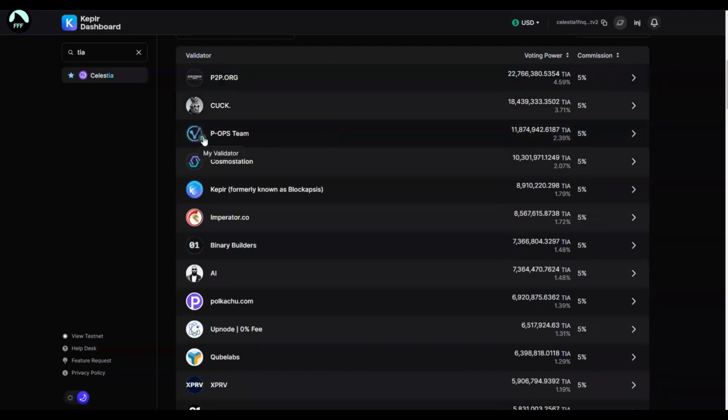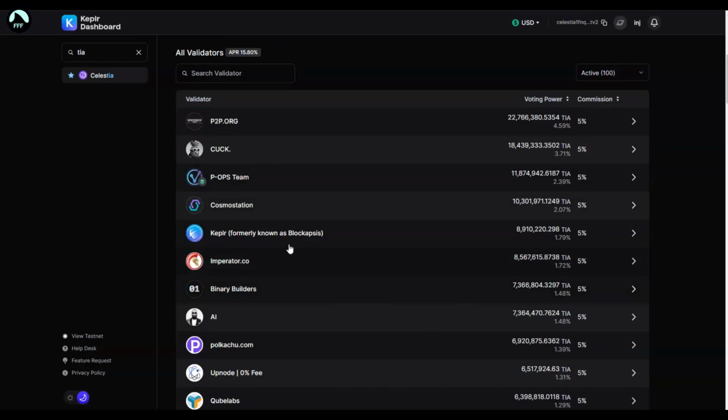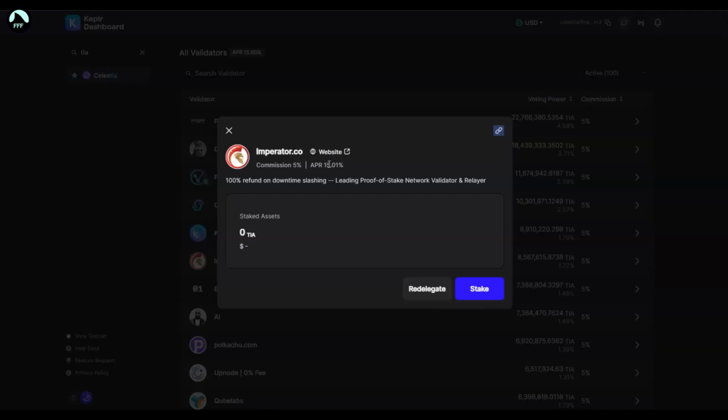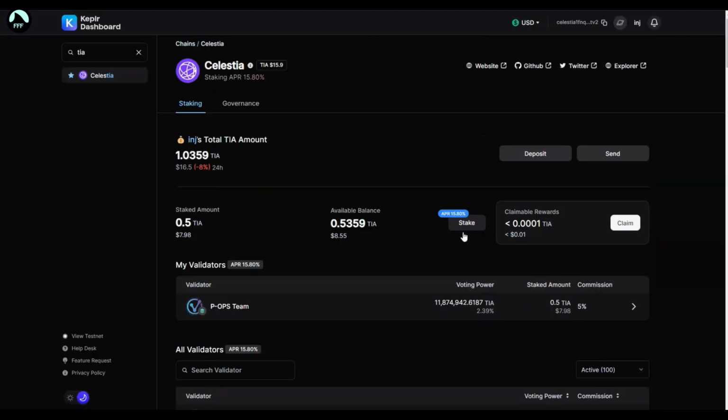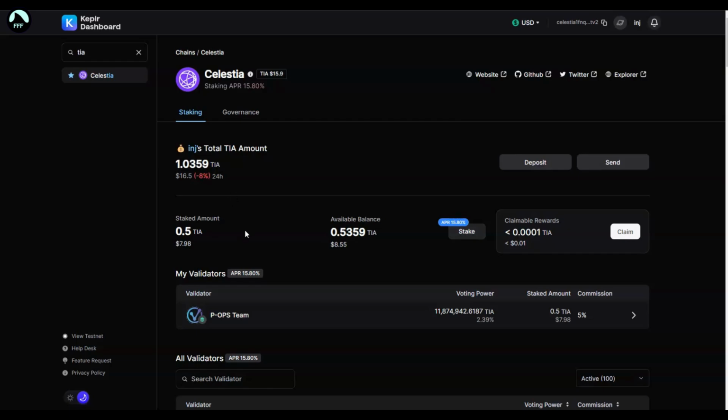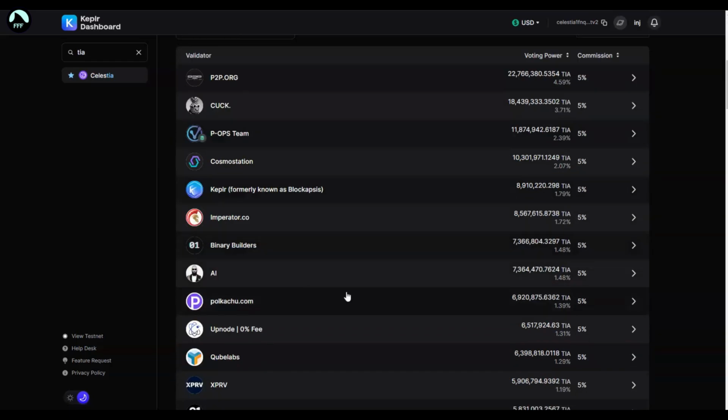I opted in the end for this one. You can stake some in one and then a little bit more, or the same amount, in the other one. Just make sure to spread it out a little bit. The APR is 15%. And this will give you the chance to stake, basically to get into the airdrop.